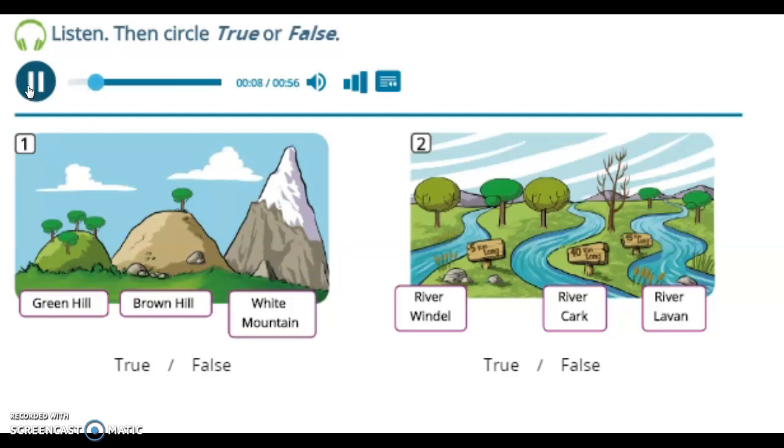1. True or false? Green hill is higher than brown hill. Brown hill is higher than white mountain. White mountain is the highest. True or false? False. Let's listen again.